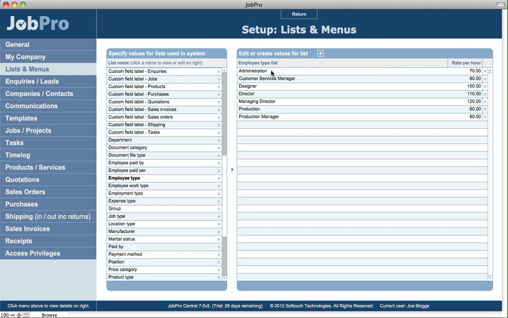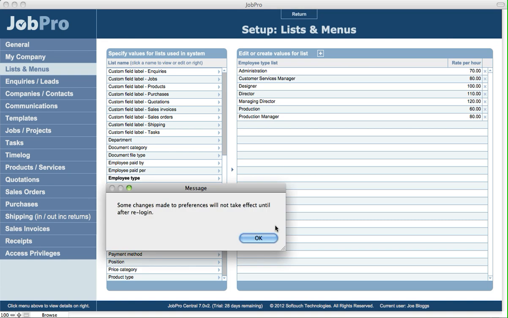Here we go. Now on this side we can add in or amend any of these options in here. We can also put in a default rate per hour for those types. Okay, so let's go return.